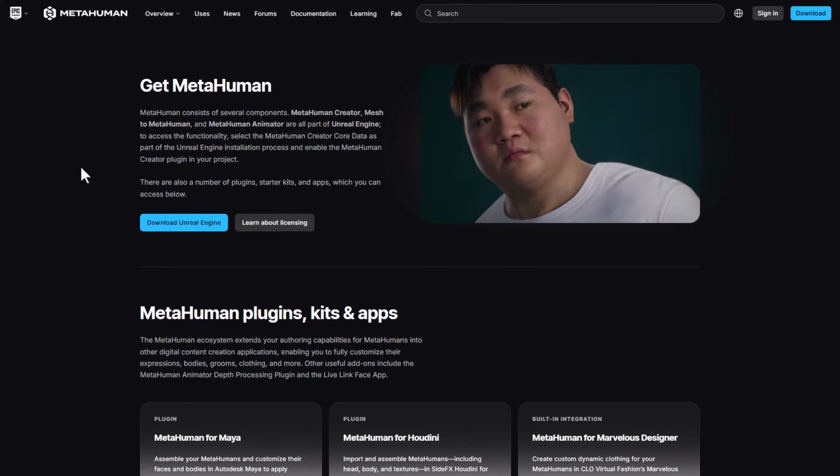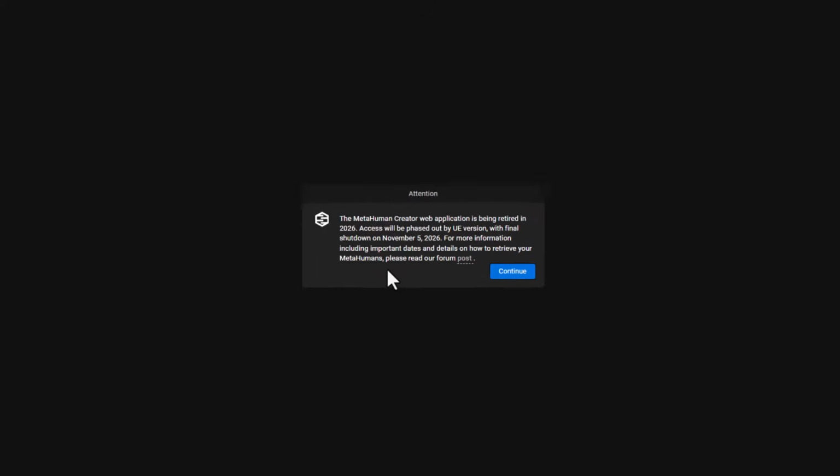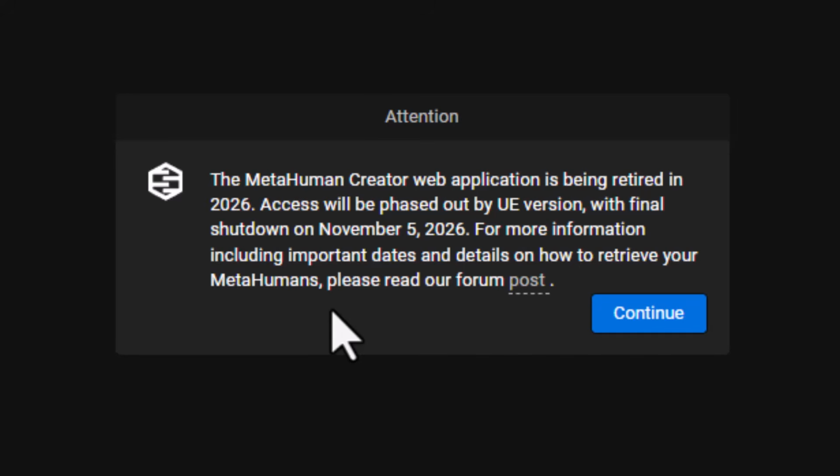However, if you'd like to explore the MetaHuman web version, if you simply go over to metahuman.unrealengine.com, you would notice that we have a tiny attention post right here, which tells you about the deprecation of the web version. It says that the MetaHuman Web Creator application is being retired in 2026. Access will be phased out by Unreal Engine versions, with final shutdown on November 5th, 2026.